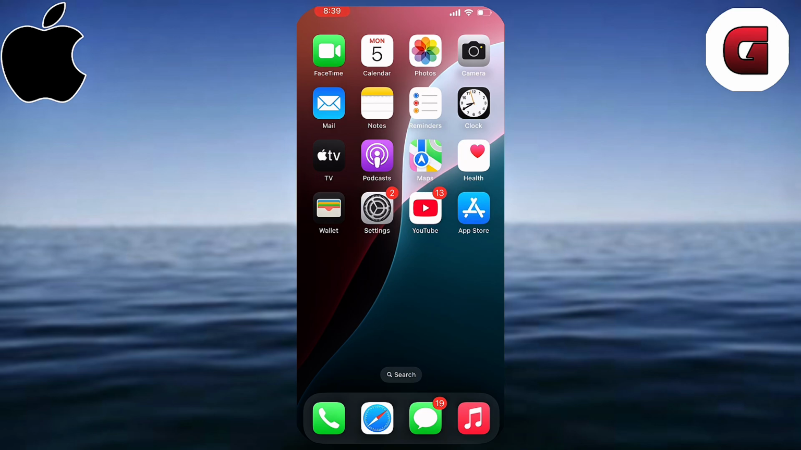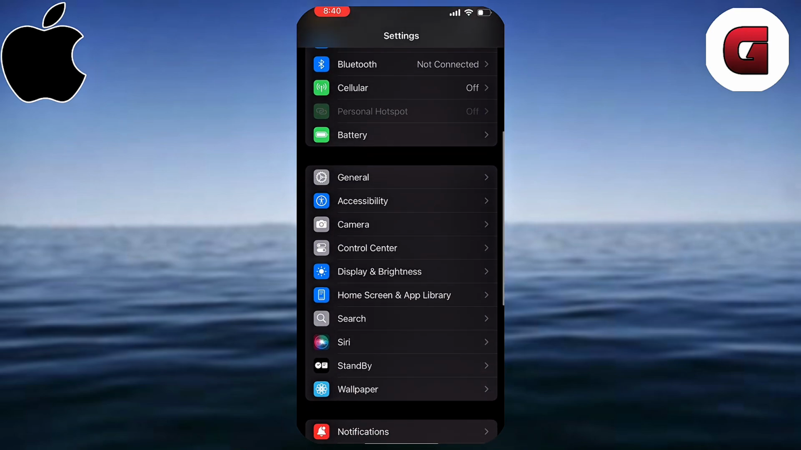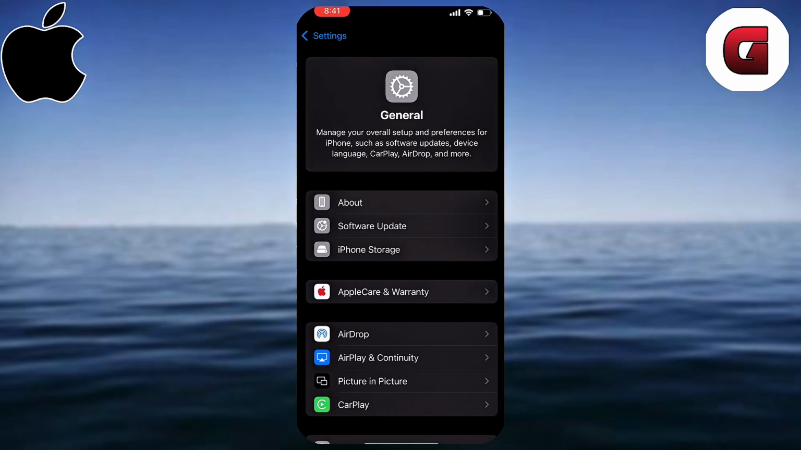So to view or see the model number of your iPhone, it's actually pretty easy. Just follow what I'm going to do. For the first step, I want you to go to your phone settings. And once you're on your phone settings, I want you to scroll down a little until you see this General option right here. Once you've found it, just go and open it. And after that, I want you to tap the About option.